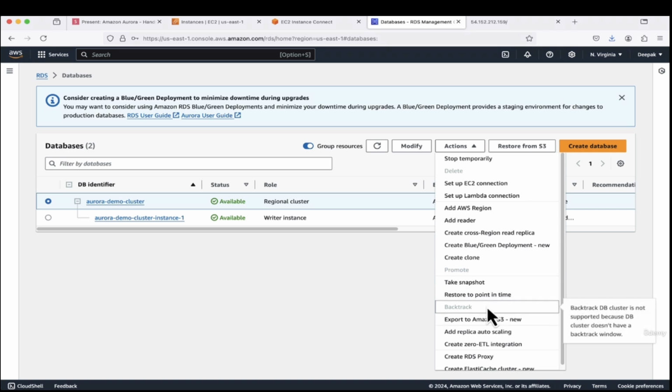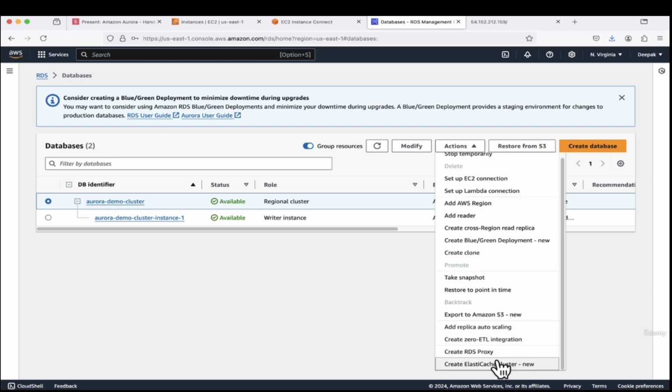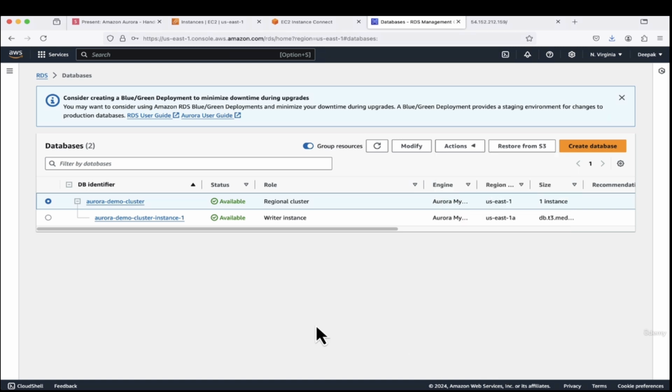That's why it's disabled. And you can export to S3, which is a new feature. You can add a replica, which is auto scaling. You can create a zero ETL integration. You can create an RDS proxy, and this is a new feature. You can create an ElastiCache cluster out of it.